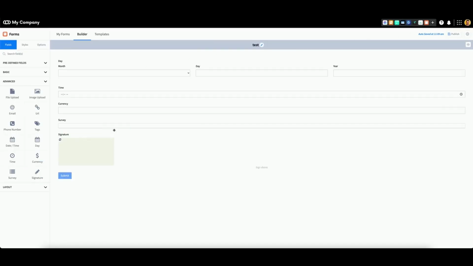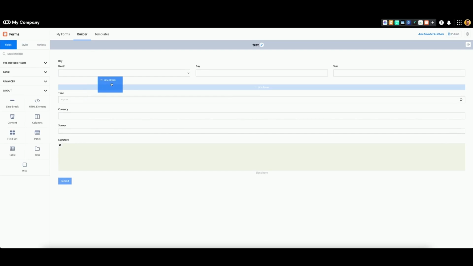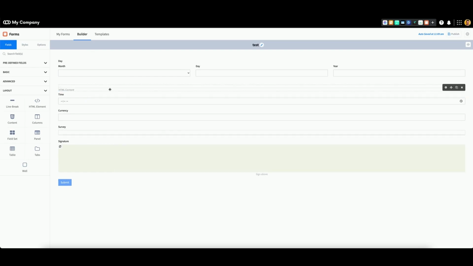Finally, we have signature. The signature field allows users to write their signature using their mouse or touchscreen device here. Finally, let's move to layout. The layout section allows you to modify the appearance of the form itself. First, we have line break. This creates a dotted line that helps to provide a clean break between segments of your form.